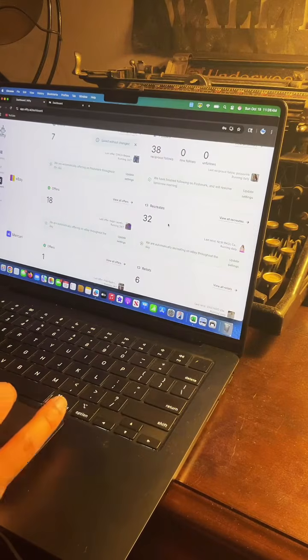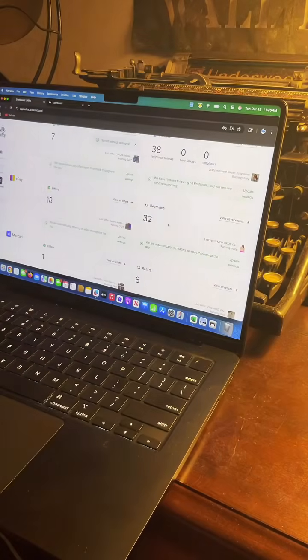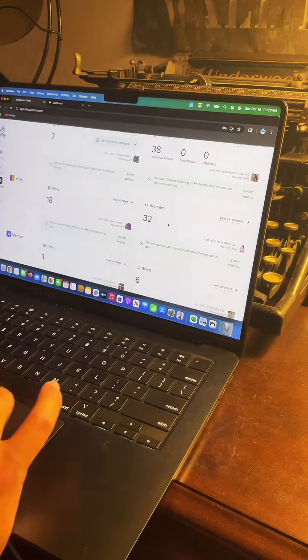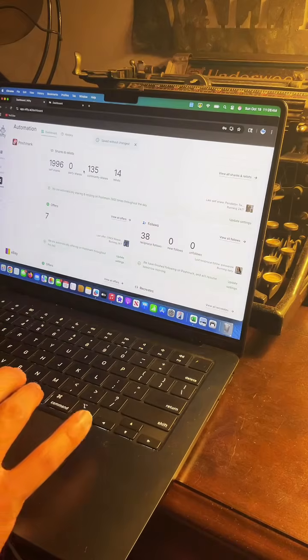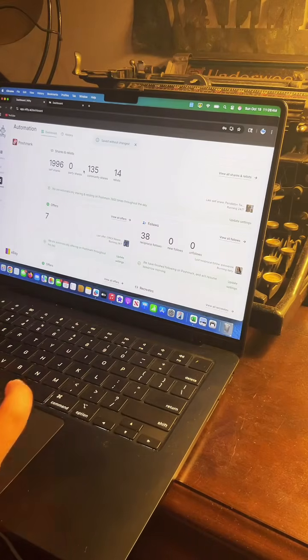32 are ready today, and what time is it right now? It's 11:26, and it's already recreated 32 items. It's shared almost 2,000 items, all that stuff. So it's pretty nice with that so far.